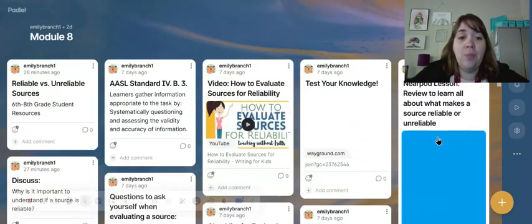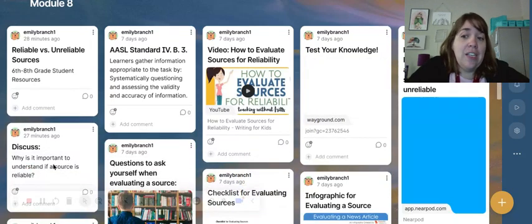There's also a Nearpod lesson, so it walks you through what makes a source credible or uncredible and asks you some questions so you can test yourself as you're learning. There's also a Wayground quiz that you can take, and there's a discussion question. Tell me why you think it's important to understand if a source is reliable or not.